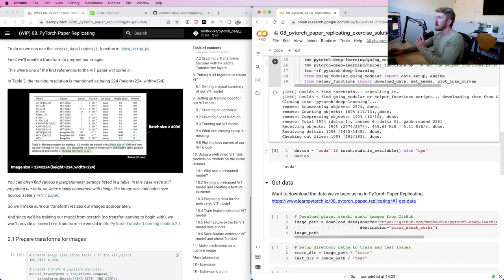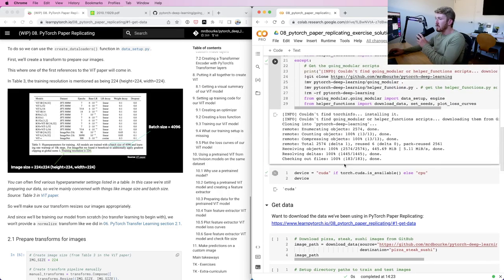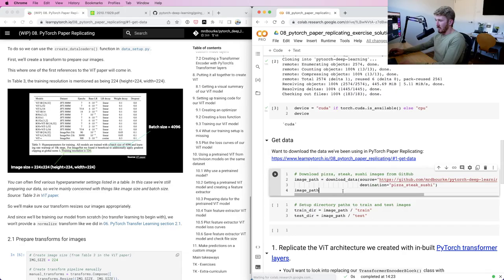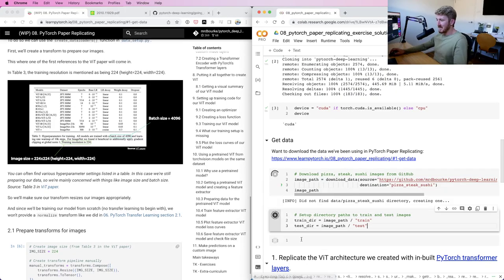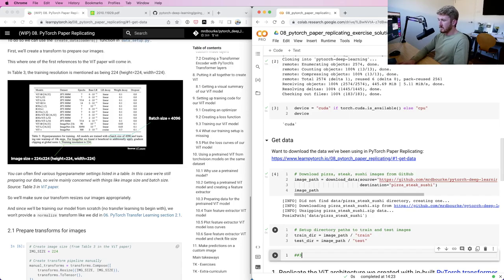Beautiful. Okay, so the GitHub repository looks like it's probably a bit too big. I might try and lower that later on, but that'll be okay for now. And now we want to make sure we download the data, and then pre-process data.